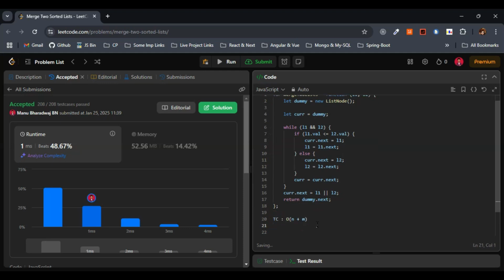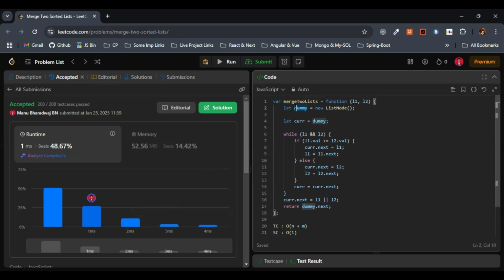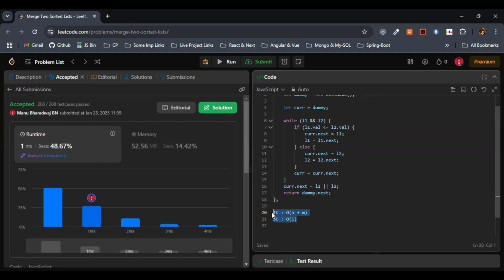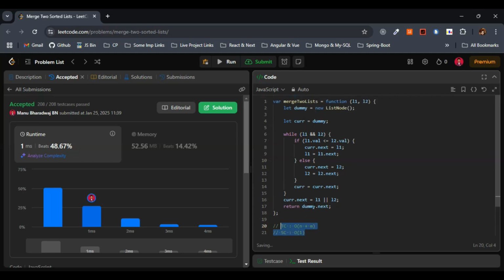So this is fine. What will be the overall space complexity here? The overall space complexity would be big O of 1 here. Why is it big O of 1? Because we are making use of only constant extra space for the dummy node and the pointers L1 and L2, right? So the overall space complexity would be big O of 1. I hope the solution is completely clear.